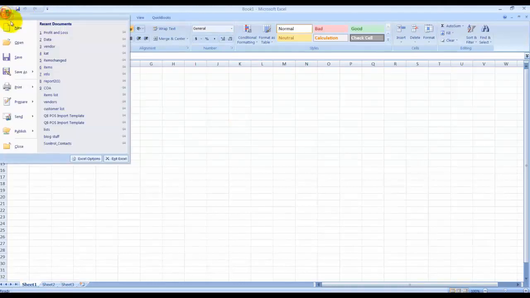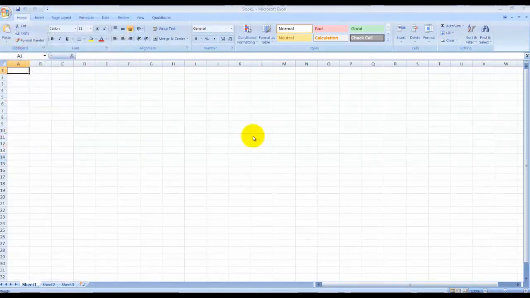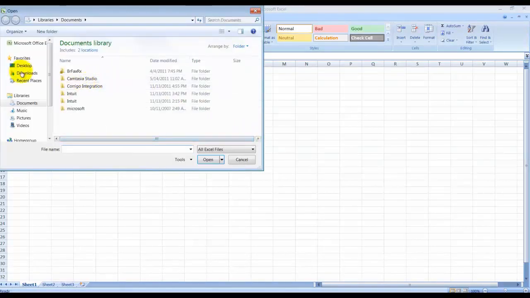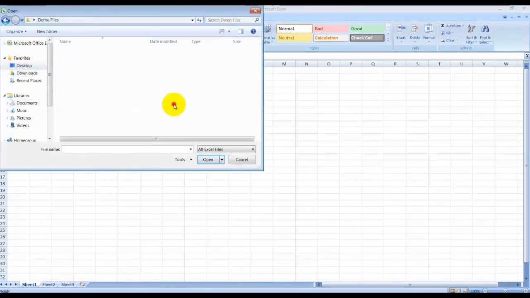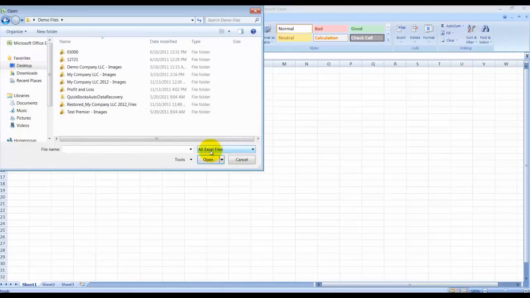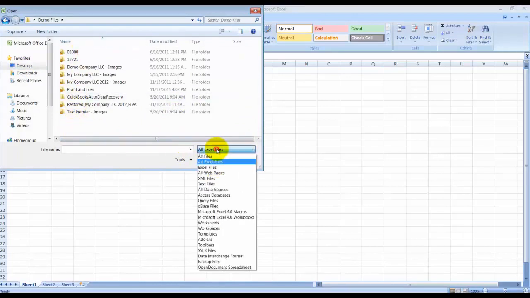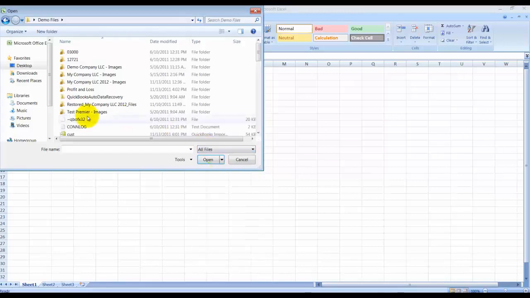All right, we're going to start with customers. It's the one you have to clean up the most. So if I go up here to open, and I'm going to go to my desktop and my demo files. And here, notice how it says all Excel files. So I can't actually see it here because we're not trying to open an Excel file. We're trying to open a .iaf file, an Intuit interchange format file. That's QuickBooks language. So I'm going to say all files, and then I can open up the customer list.